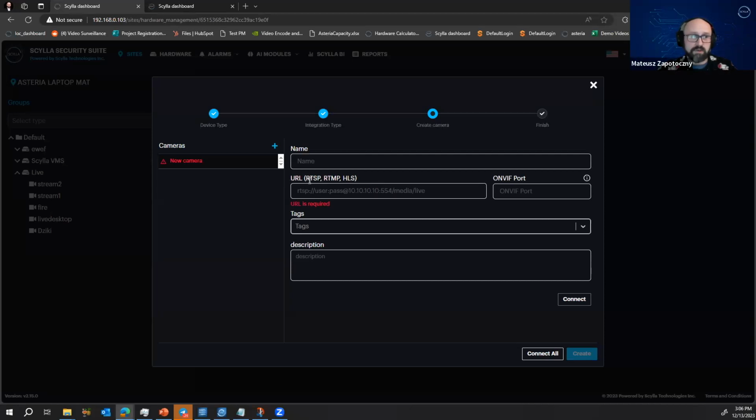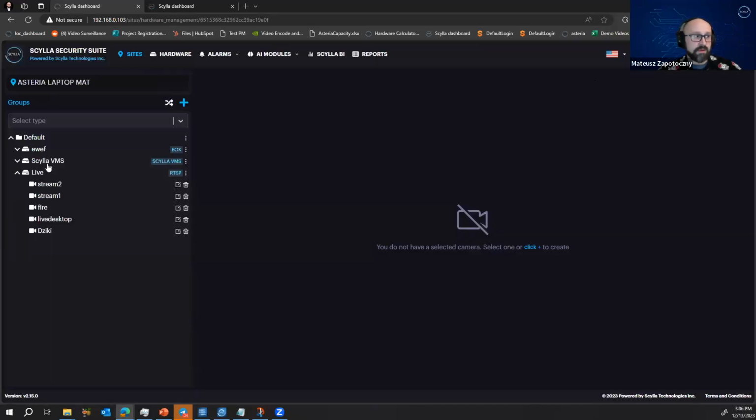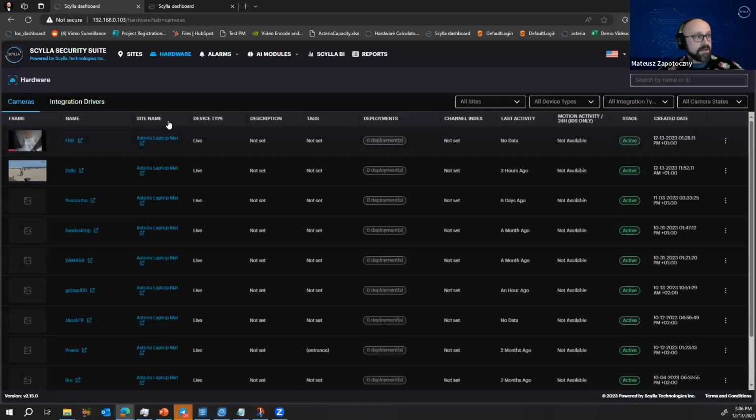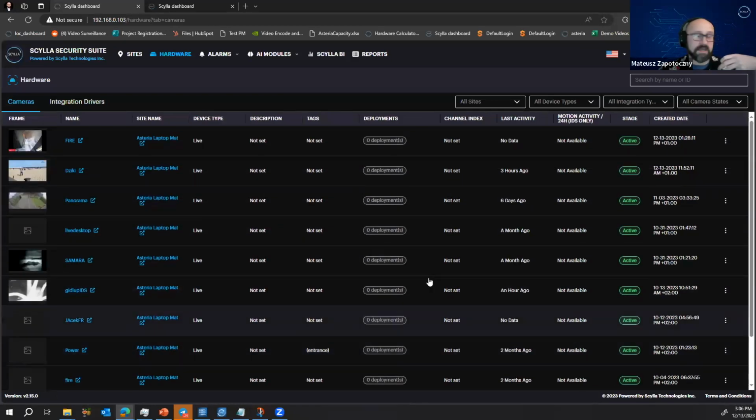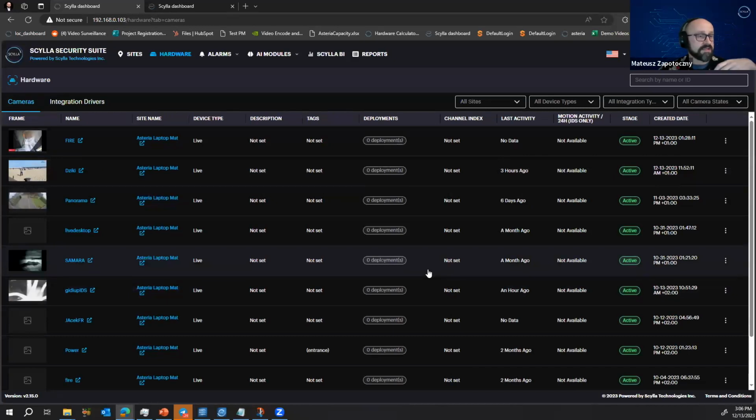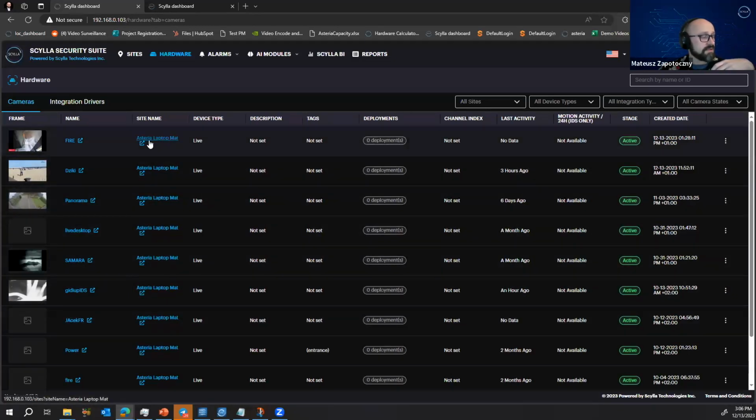So as you can see, you can use all those protocols to add the camera, and then you just click on create, and this will create the stream on the site itself. Let me go to the hardware tab. Here we're going to see the whole list of all the cameras that we added to our system, and this is how we can use it.